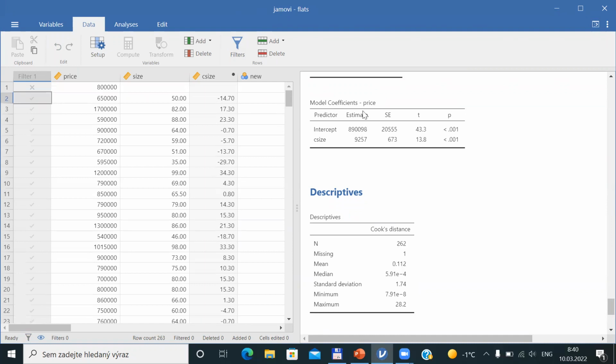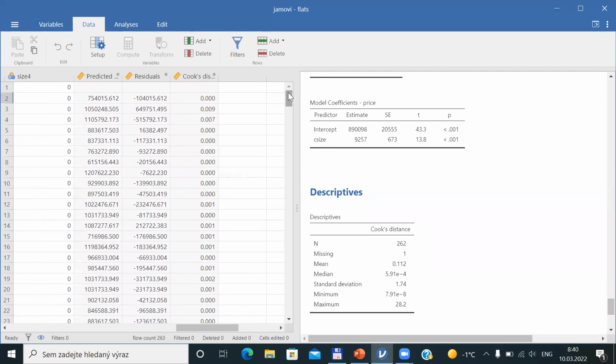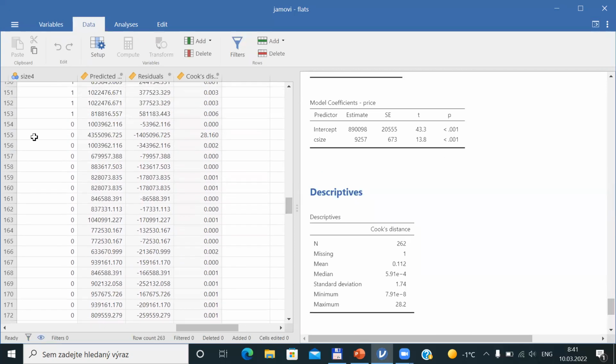You can see that JAMOVI is recomputing the results, and currently you can see a very big difference. The minimum is still very low for Cook's distance, but the biggest value is 28.2. So if I go down once again in the data matrix, I guess that for flat number 155, I will find this extremely high value of Cook's distance. So it means that this point is influential. And once again, the recommendation is to omit this point from my regression computations. So that's how it works.